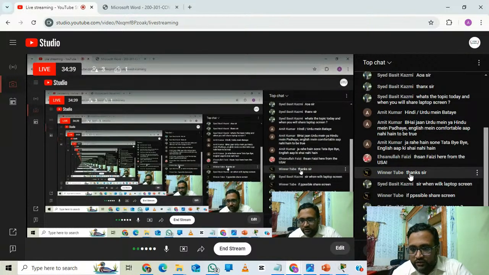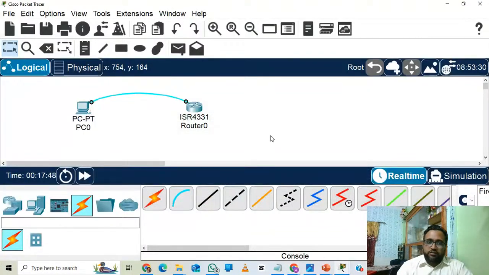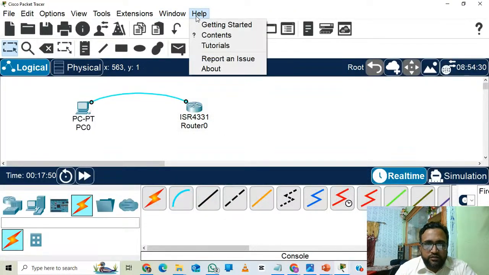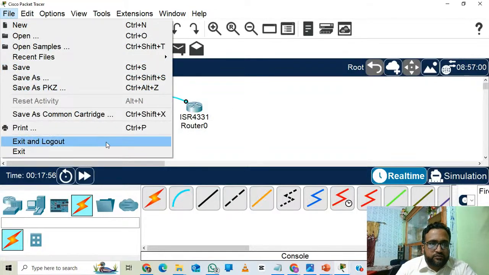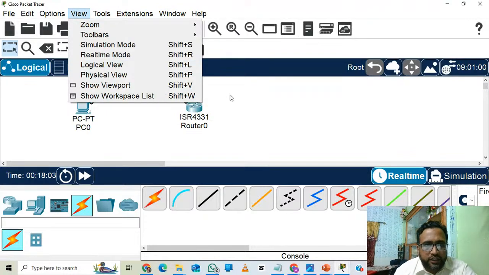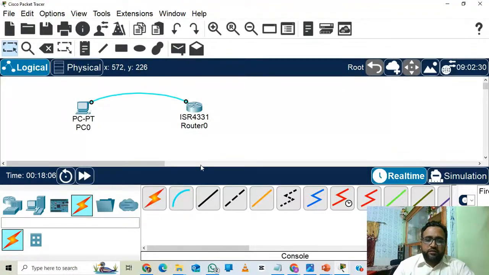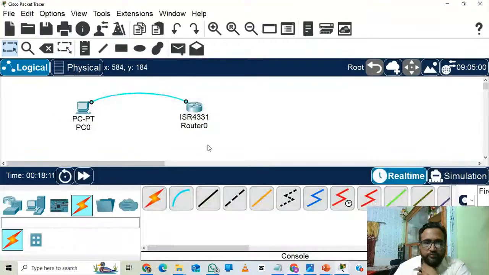Which version of Cisco Packet Tracer are you using? Okay, Basit, we are using the 7 point something version of this Packet Tracer. I can see 7.3 or something as the version of this device. Okay, so I will check it out and I will tell you later which exactly is the version of this.